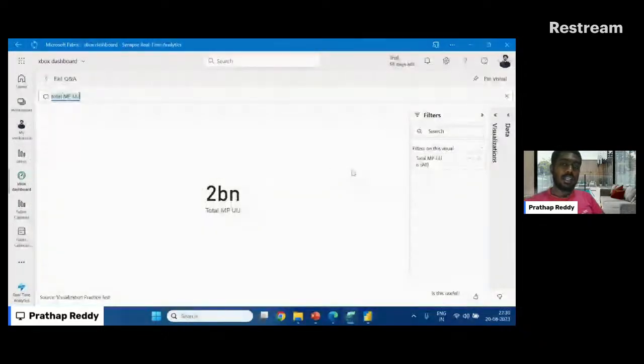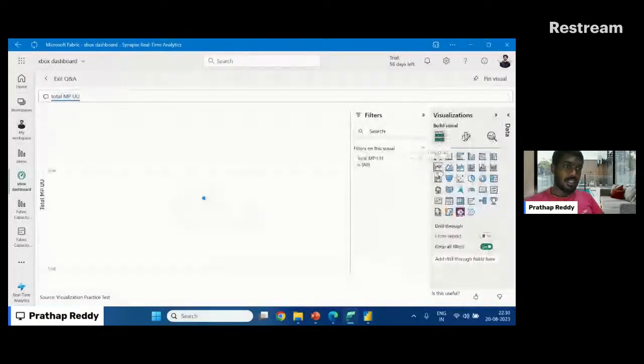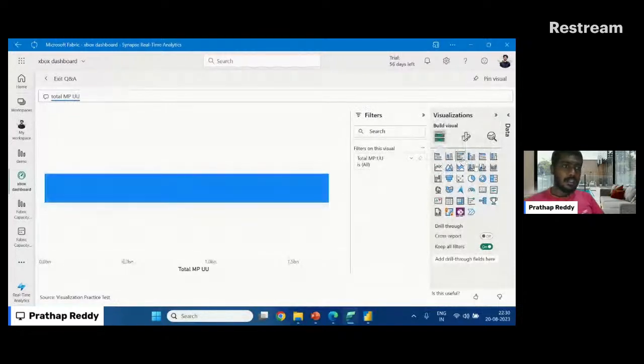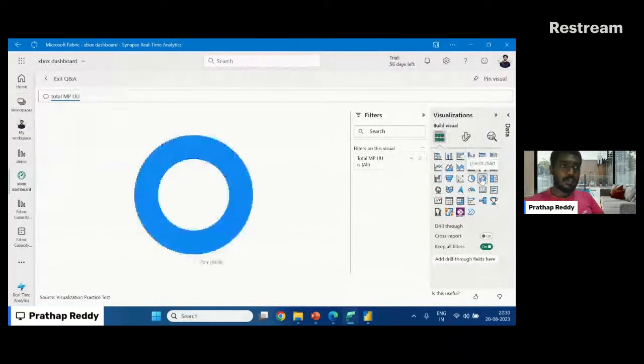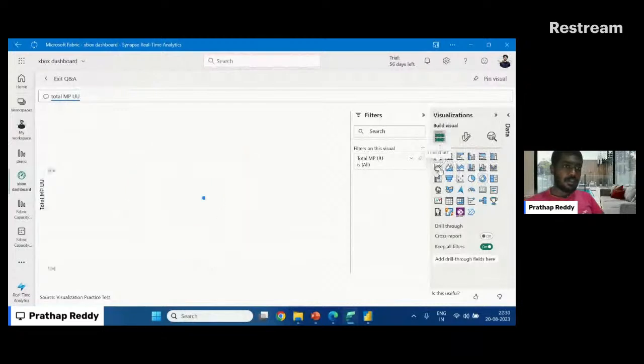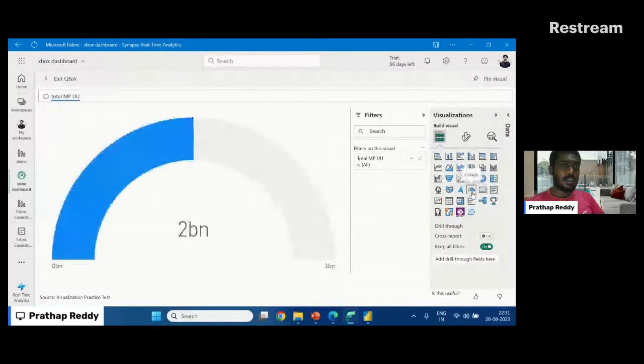We have to change this data and create the visualizations. Like, I want to add a line chart, or a bar graph, or some other data. This is the single card. If you need the multi card, you just tap onto the multi card. You can also use the gauge. It will happen this way.